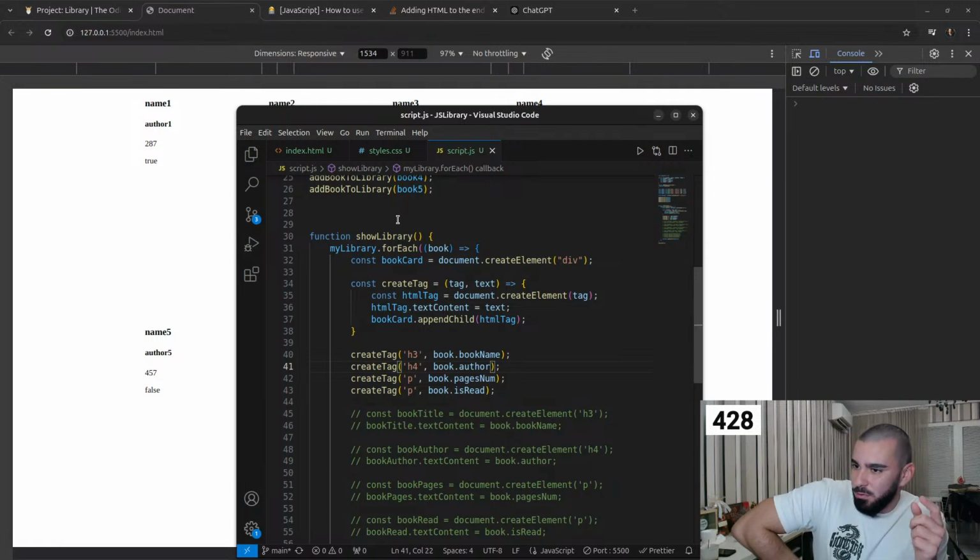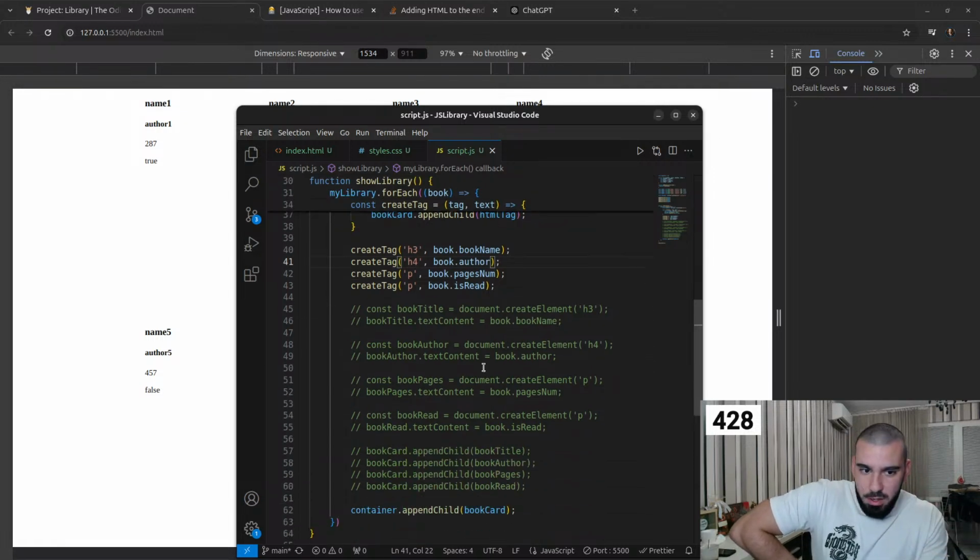I never thought of using a helper function to do that. I guess that's why you use functions in the beginning, to not have to repeat yourself. So that's what you have to remember, to think like a programmer.